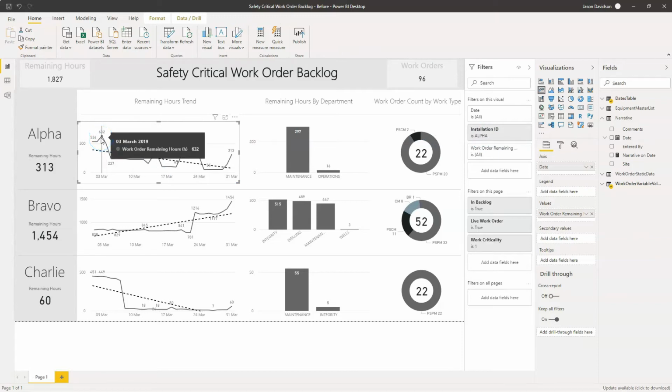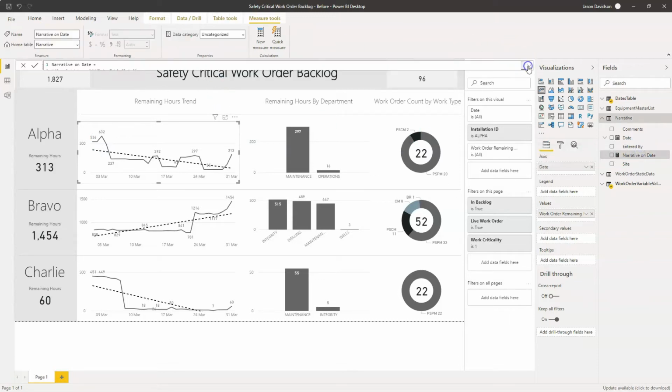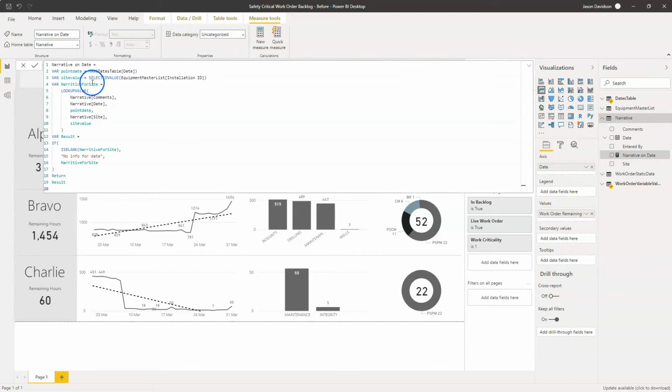So that's what we're going to use to enter into the next part of the measure, which is this narrative for site. Okay, I've just called it narrative for site. So it's going to use this lookup value. So lookup value is basically, I'll just open this, it returns a result from a column, based on searching through another column for a particular value. And if it doesn't find anything, it returns this alternative result.